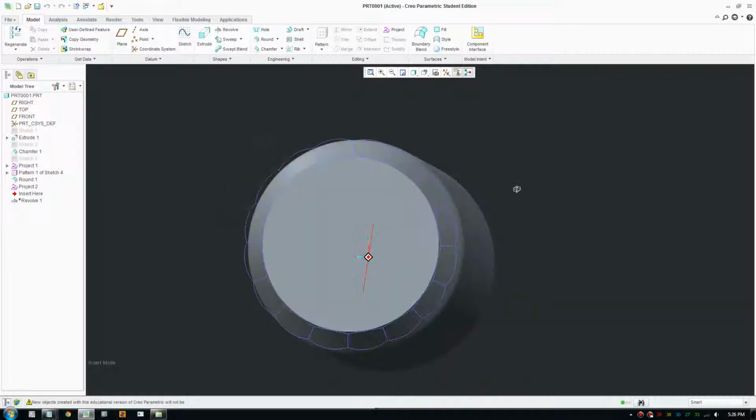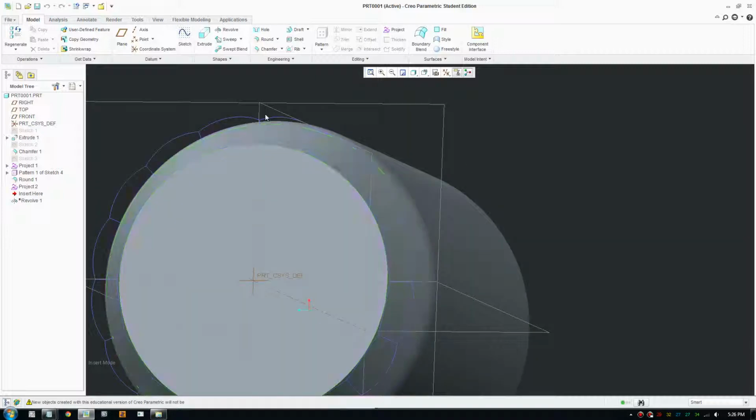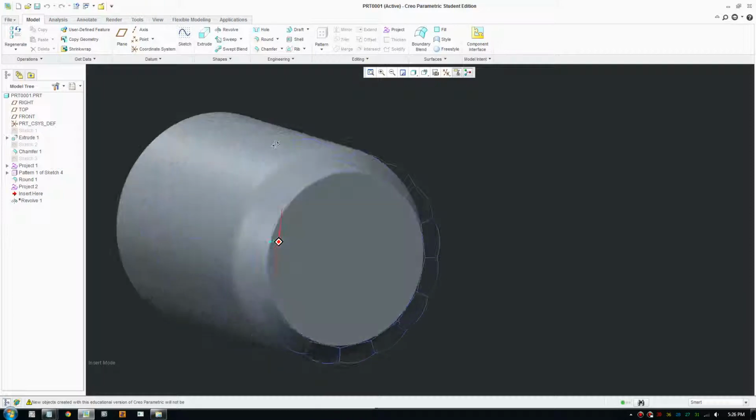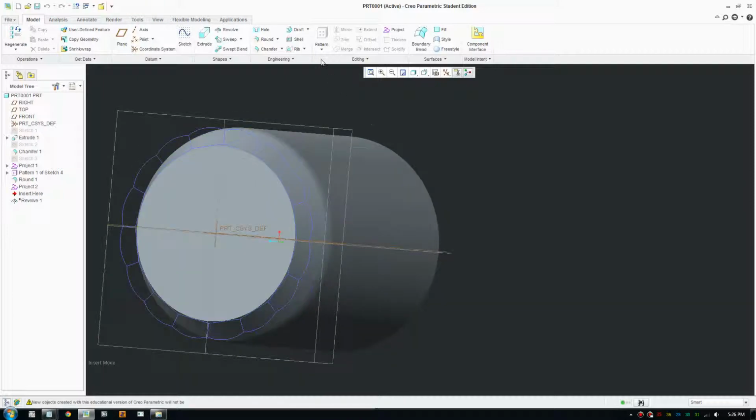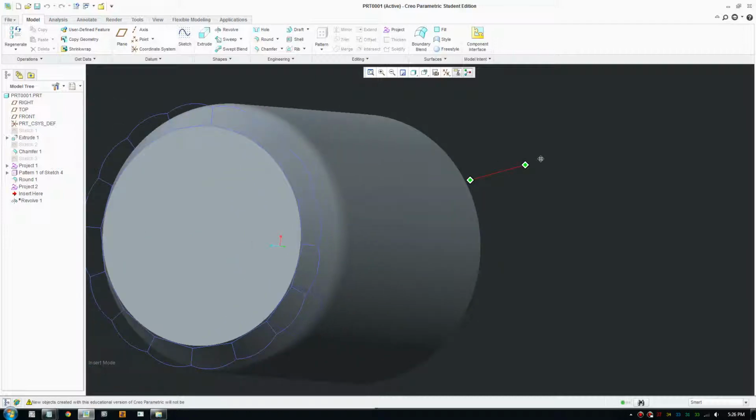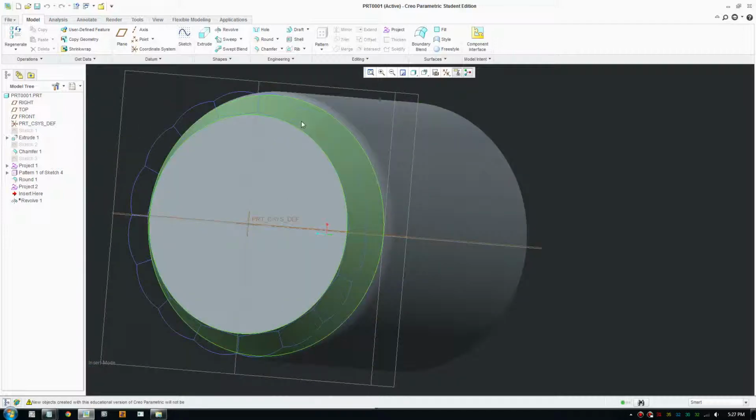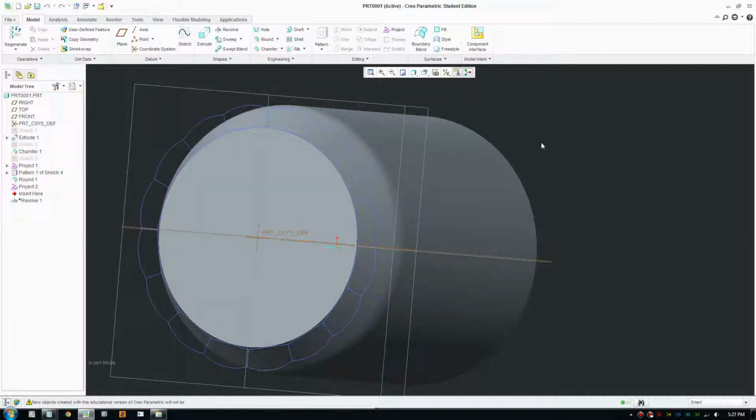Today I'm going to show you how to create an array of a sketch, how to repeat the sketch lines. There's a pattern tool for features, but there is none to repeat sketch lines, but there's a workaround around that and I'm going to show you how to do that.